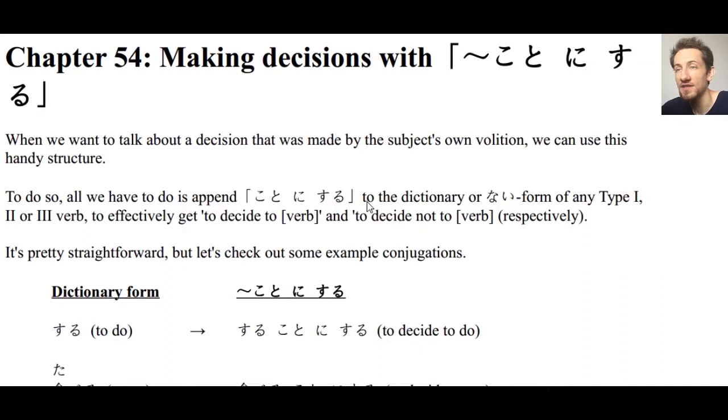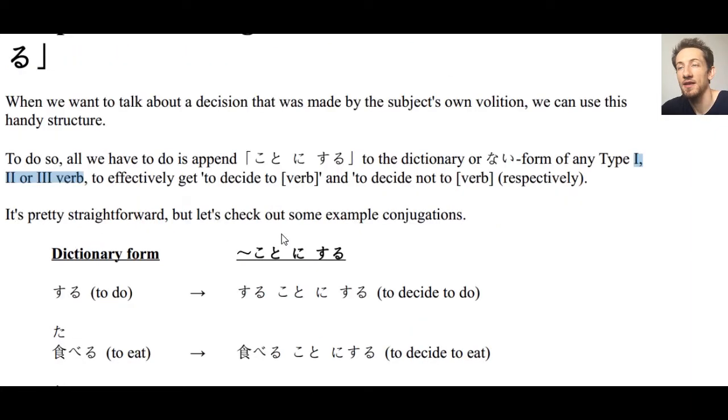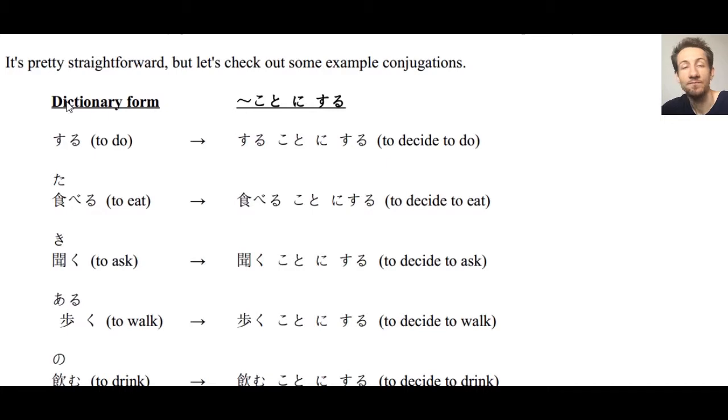So as you can see, it's very, very flexible because you can use it with your type 1, type 2, or type 3 verbs. It's all the same. And just to illustrate, we'll look at some examples.